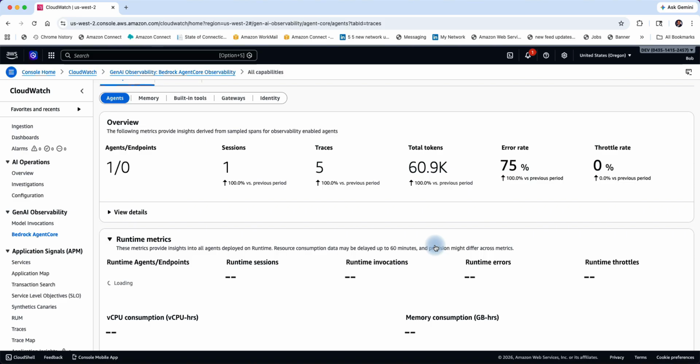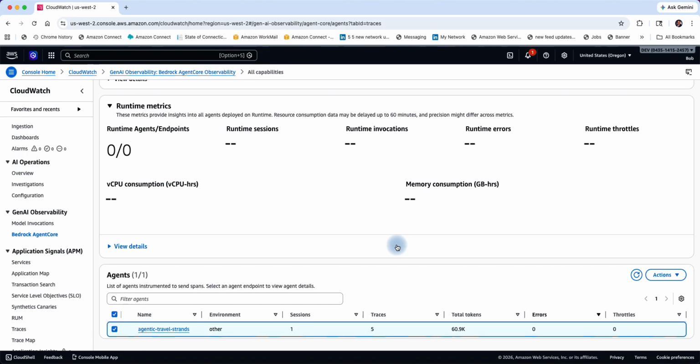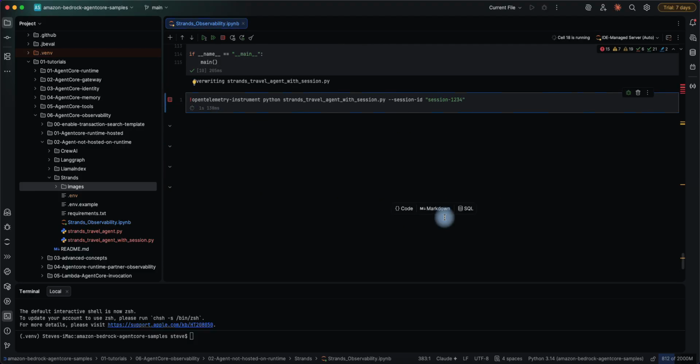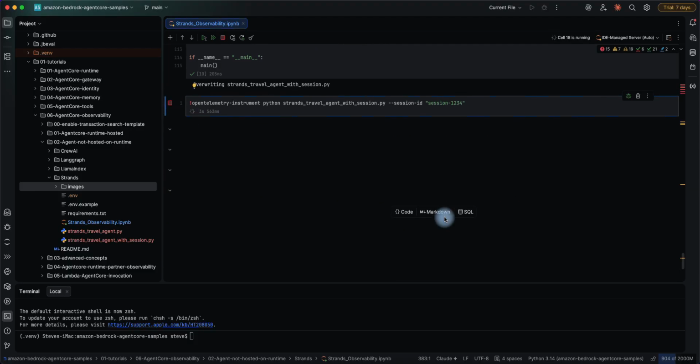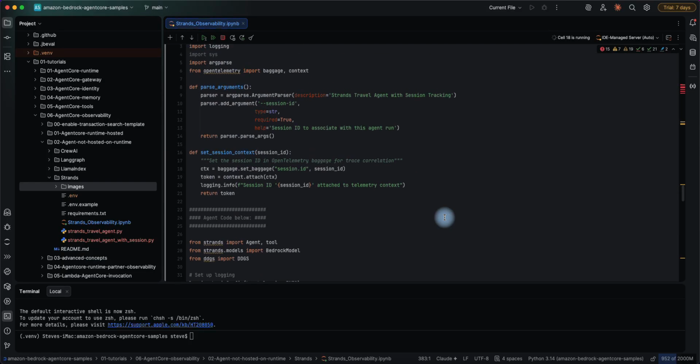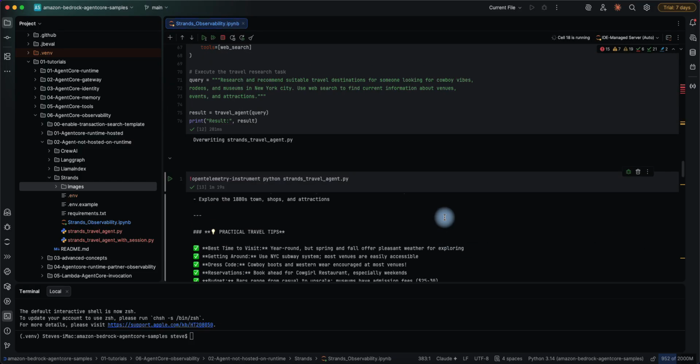I just went through this. I forgot what I did, but the tokens is now 60.9. I'm going to run it again just to see if that goes up. I really wanted to run this thing.